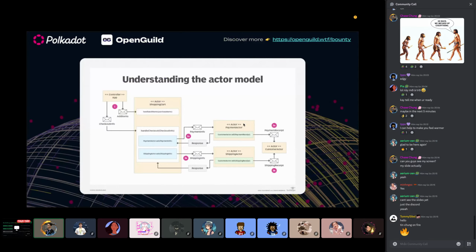And here I also have a flow that I hope will help you learn more about the actor model. Understanding the actor model, you can see here is our application, the controller, which is our app. We have two sets of actors: the payment actor and the shipping actor. And this payment actor and the shipping actor don't conflict with each other, don't rely on each other, and have their own state as well.